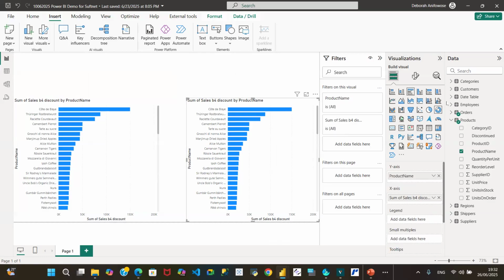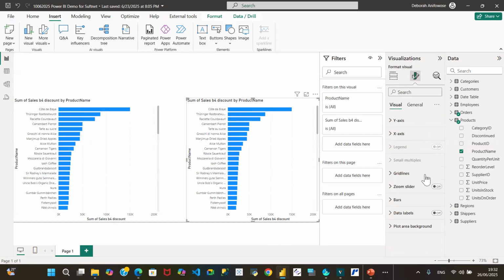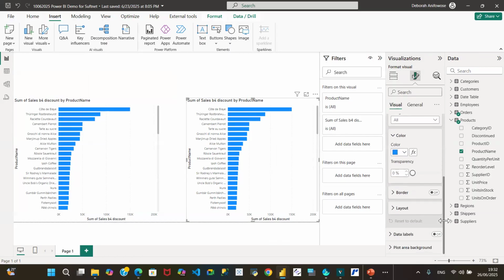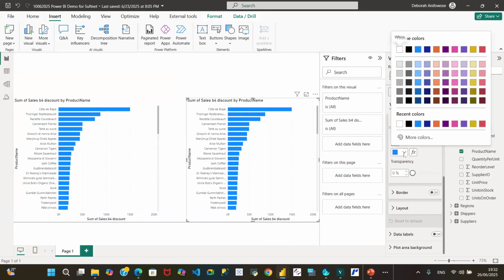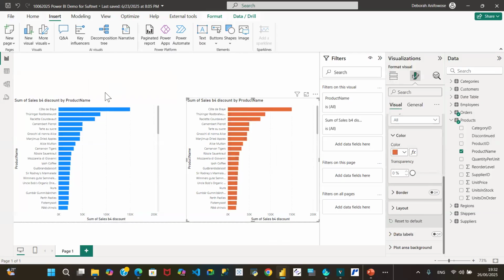So if we go into the paint brush and just change the bar of this one to, what color should we use? Choose any color. Maybe orange or something that pops. Okay, so we have that. We have this as well.